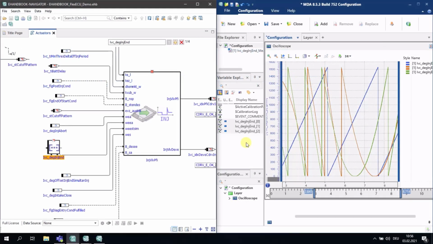For measurement data, be it loaded from a measurement file directly in eHandbook Navigator or in combination with MDA8, values for measure arrays are annotated as they have been recorded. That is, if multiple entries of an array have been recorded, their values will be shown at the corresponding block or signal.